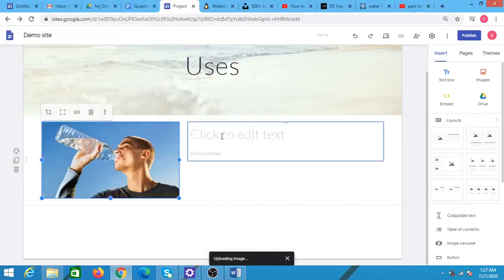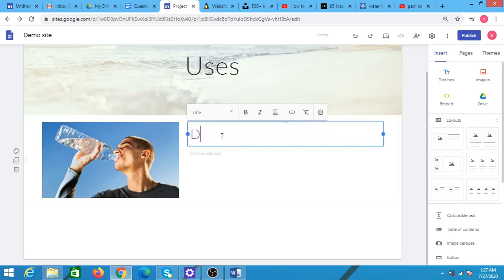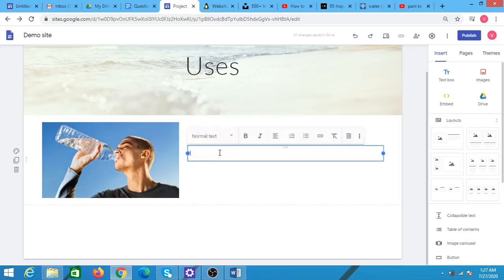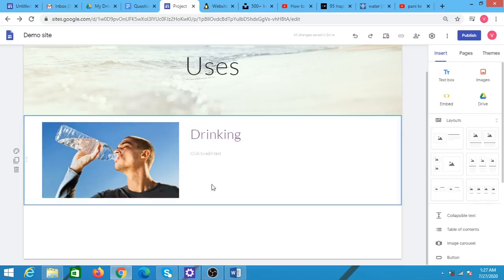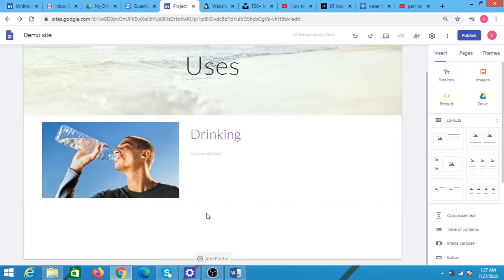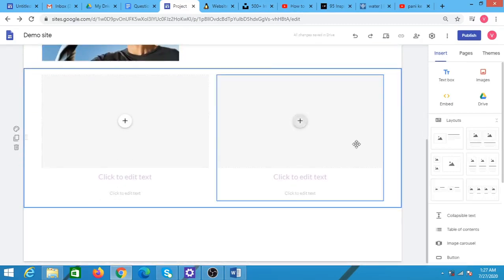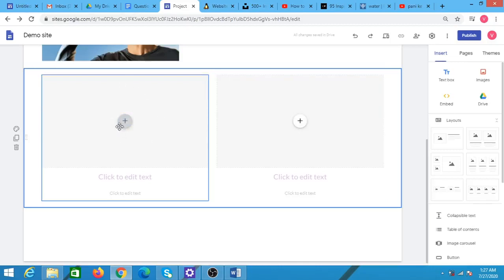Here, and I'm typing something over here. So this is the title and I can type any text related to the image that I've inserted over here. Similarly, if I want, I can use another layout to put another content. So suppose I use this particular layout. This is the arrangement that I'll get. I can insert a video or an image over here with the text appearing down.